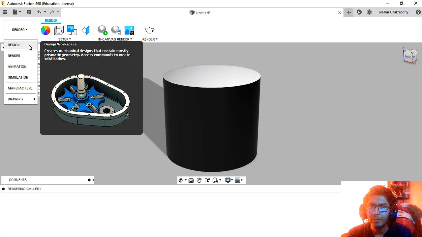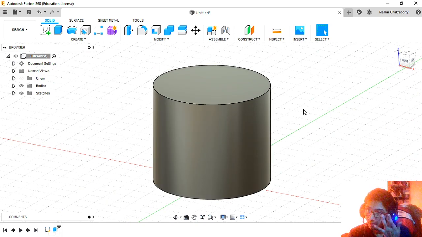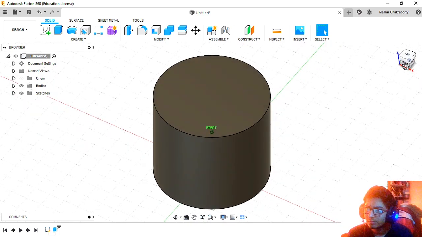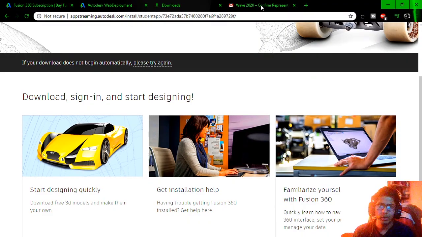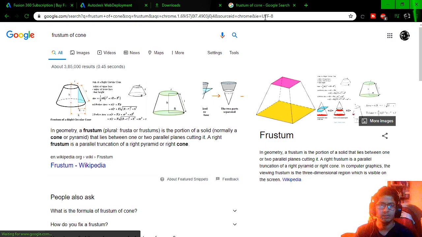And again you go back to design and you can see it's like a frustum. It's not totally looking like a cylinder. As you can see, this is not a cylinder, this is looking like a frustum. What is a frustum, you may ask? This is a frustum, as you can see.